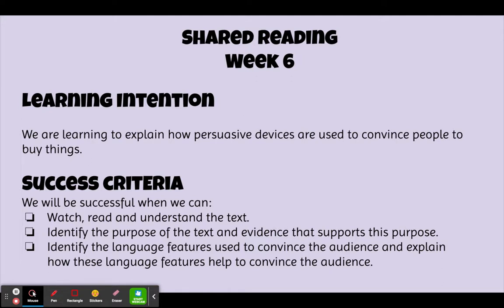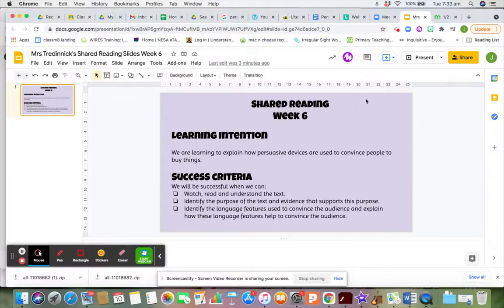And real estate agents do it really well. They want us to feel a particular way about a house so that we actually go and invest time actually looking at it and trying to buy it. Okay, let's have a look at our text.